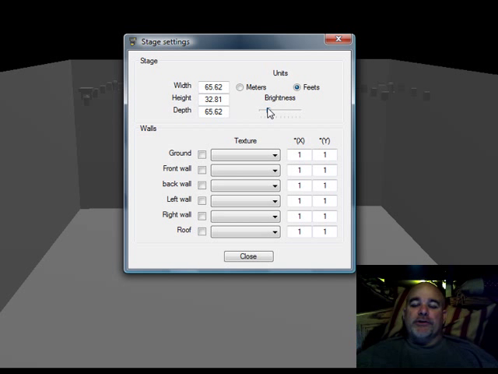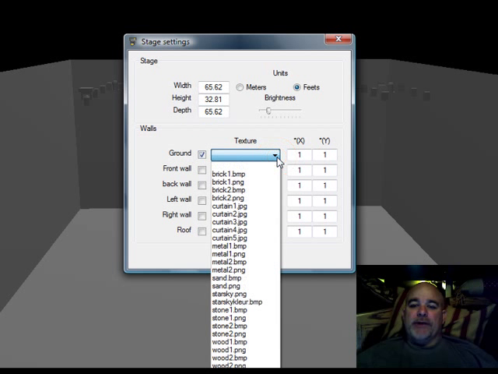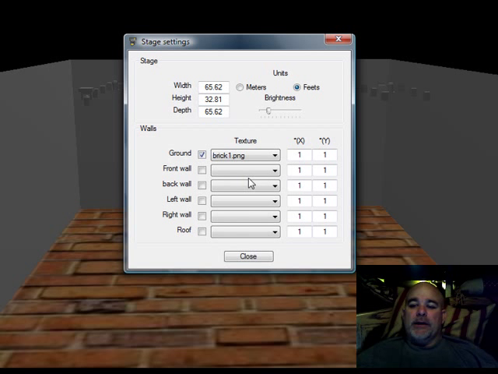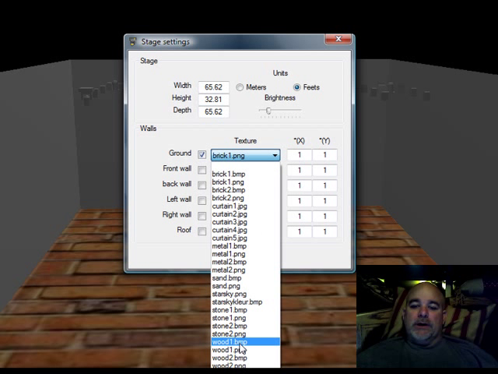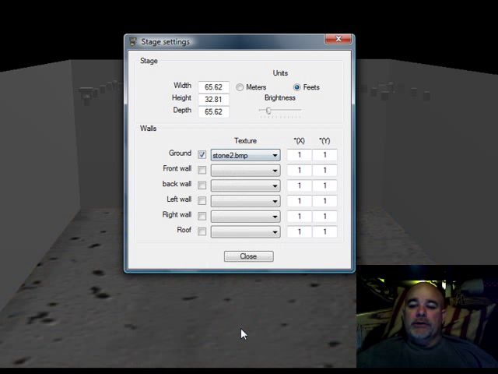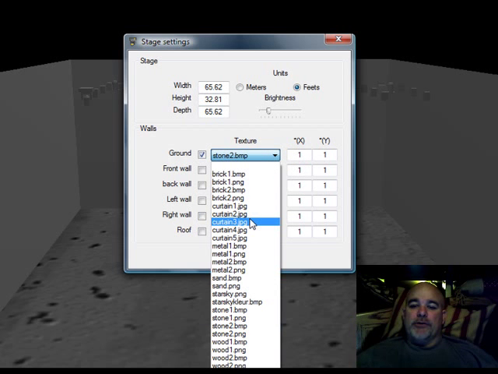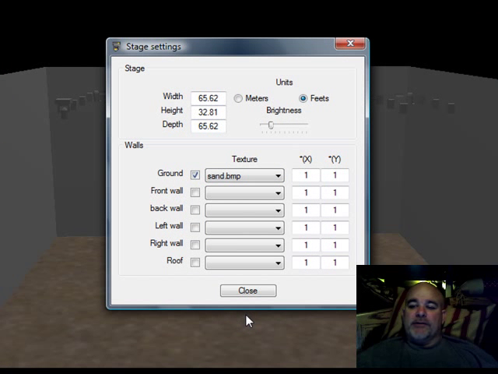It all depends on what your feel is. You can change ground texture, and the drop down is right here. You can go brick. You can take it to stone, wood, all kinds of cool stuff, depending on what your room texture is or whatever you have going there. You can make it sand. I think I'll make it sand.